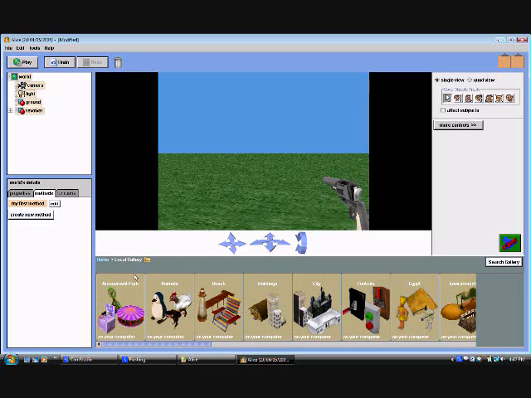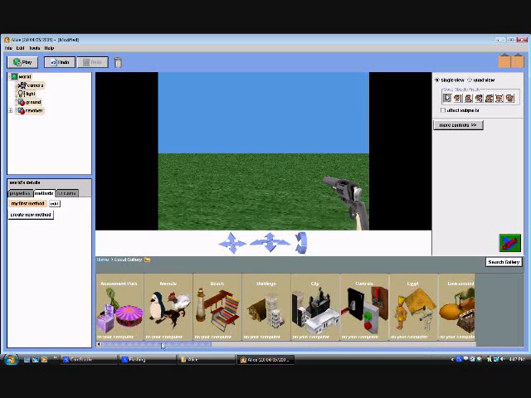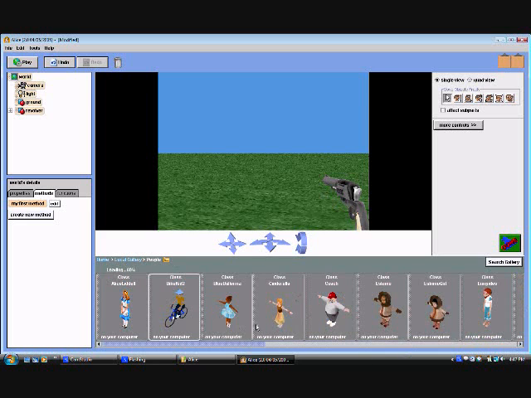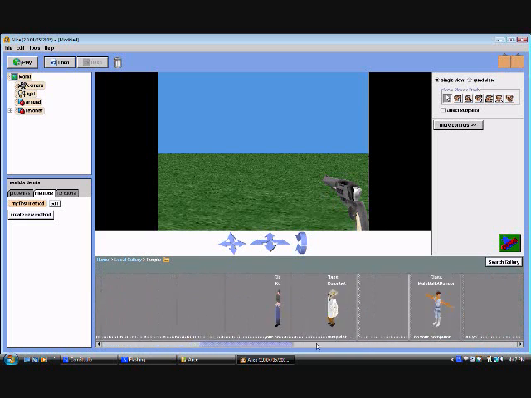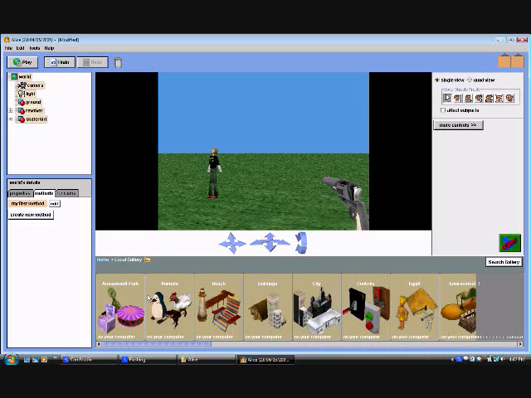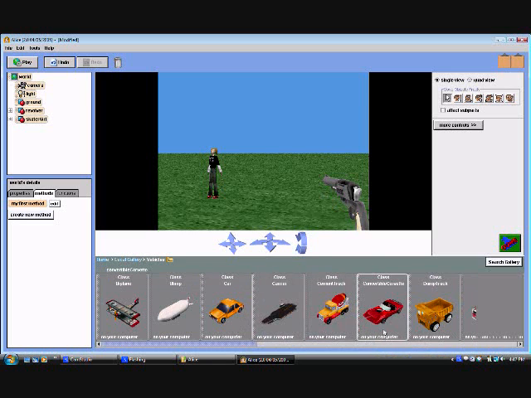And then we'll add a person, not wrong directory. We'll add a person to the world. We'll add a skater girl here. And then we'll add a car. Let's add a plain car here. Alright, so we're done adding objects for now.